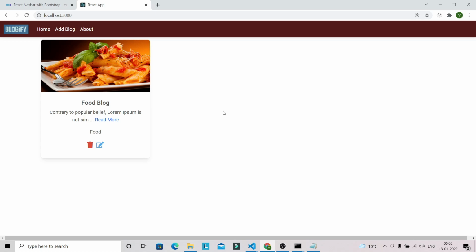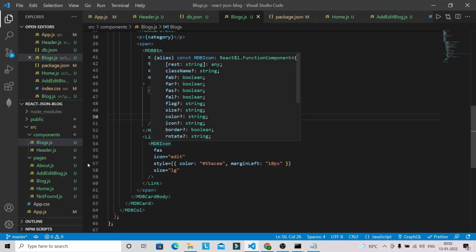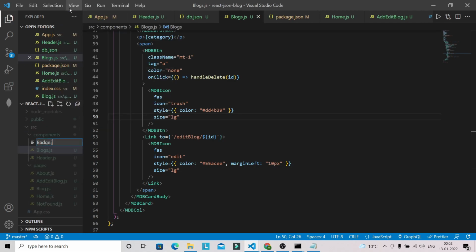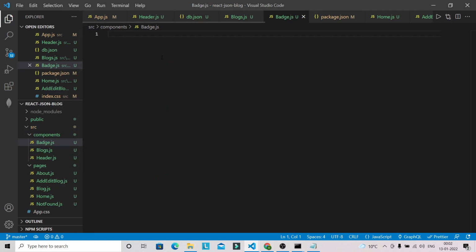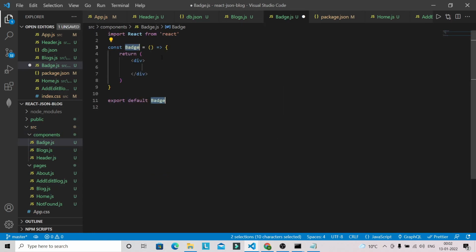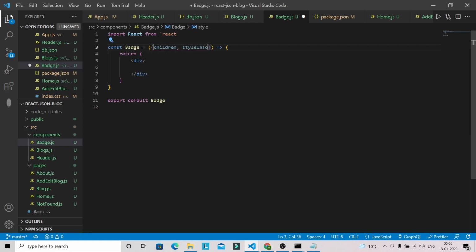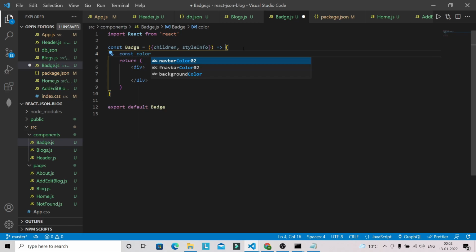So the next thing we are going to work on is this badge component. So basically this category I want to show in a badge. So let's create one badge component. So badge.js. Let's generate a snippet here, and here I am going to receive children and styleInfo. Okay, and I'm going to define some color key based on the category.